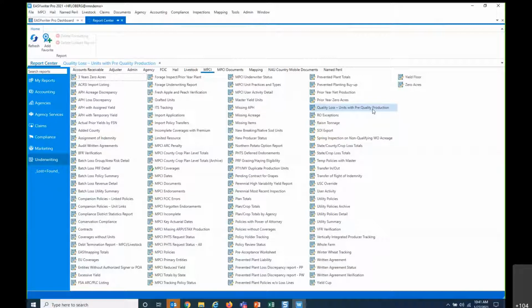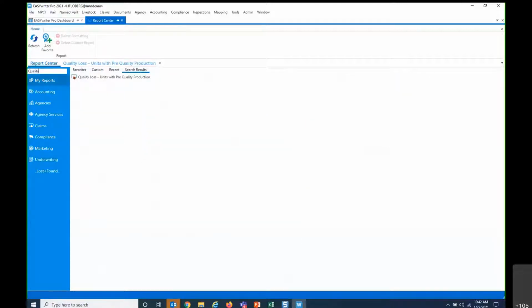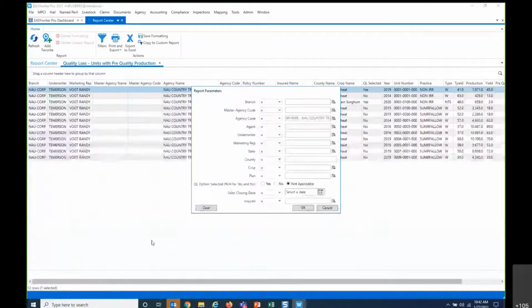Now, if you want to do things a little bit more simplistically, or as I call myself, sometimes I can be a little lazy, you can also come over to this search option over on the side and type in quality. You can even type in quality loss if you want to. Click enter, and it'll show up right here for you to be able to click on. So I'm going to click on that. I do already have the report up in the background, but I do want to show you all of the great filter options that are available to you.